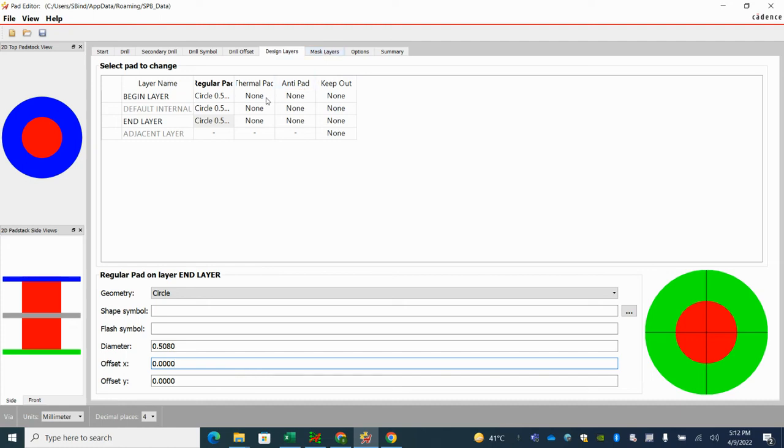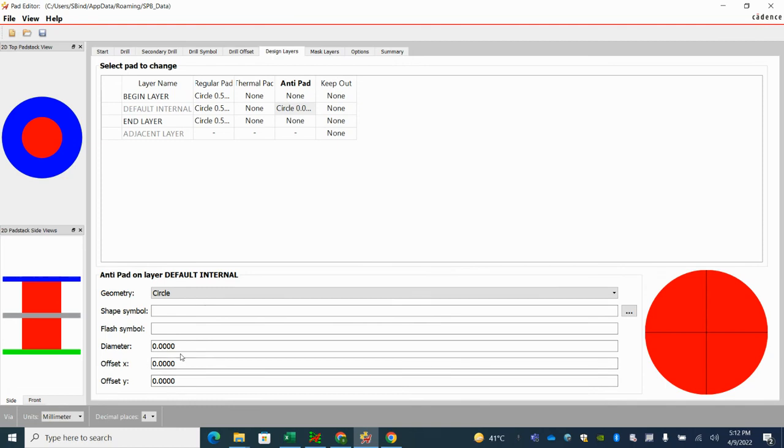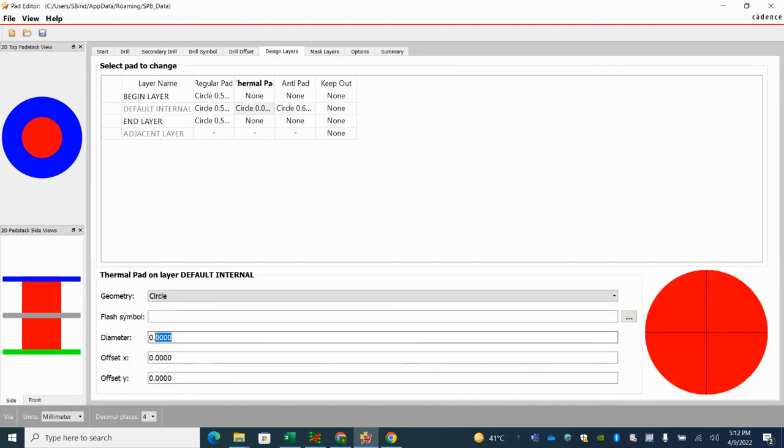Mask layer, anti pad, thermal pad, usually we can avoid for this. Or if you want to keep, you can keep circle, it's 20 mils pad size, so just 24 mils. That means almost 0.6 mm is enough, okay. Thermal circle, just keep almost 10 mils, 0.5 or 0.48, something like that is enough.